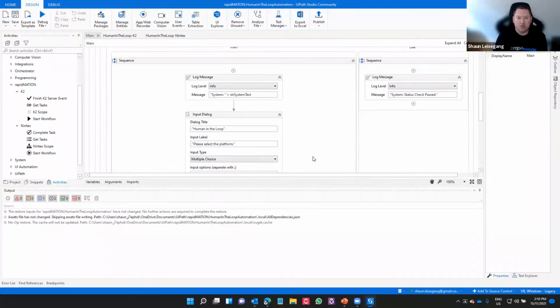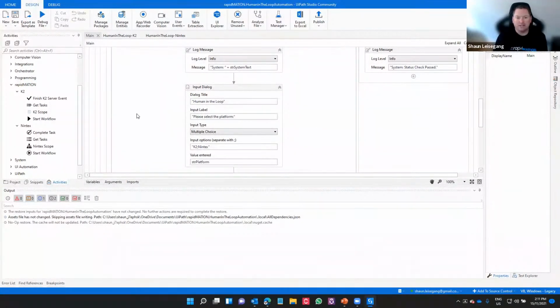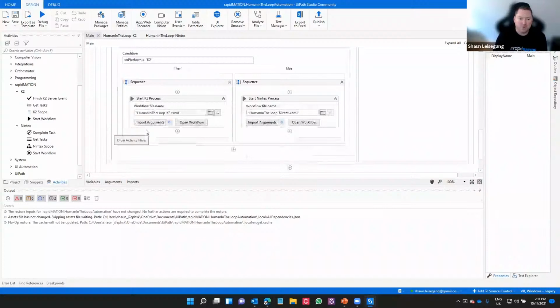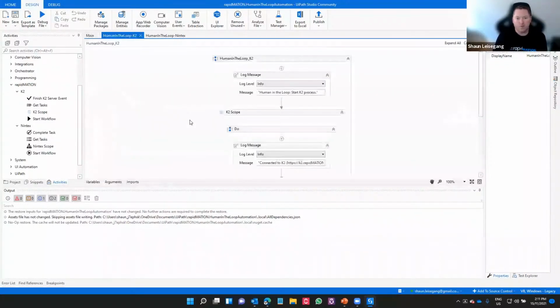So in this example, just to show you in the demo, if we do need to loop a human in, what I've done is I've put in a little input dialog, and I've asked the human user to say, do they want to kick off a K2 or a Nintex process? So if it's a K2 process, let me show you what that looks like.